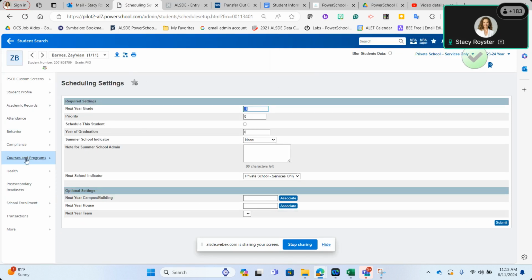Courses and programs, scheduling settings. There we go. Next year grade, if they need to be kindergarten, and next school indicator is they're going to my elementary school, then I set that. Otherwise, I just bump them up. If they're a -3, they're going to become a -2, and they're going to stay in $49.99. So you just make sure that you have them in whichever way they are going to go so that they're prepped, because if not, they're going to show up on our validation report we're going to talk about in just a minute.